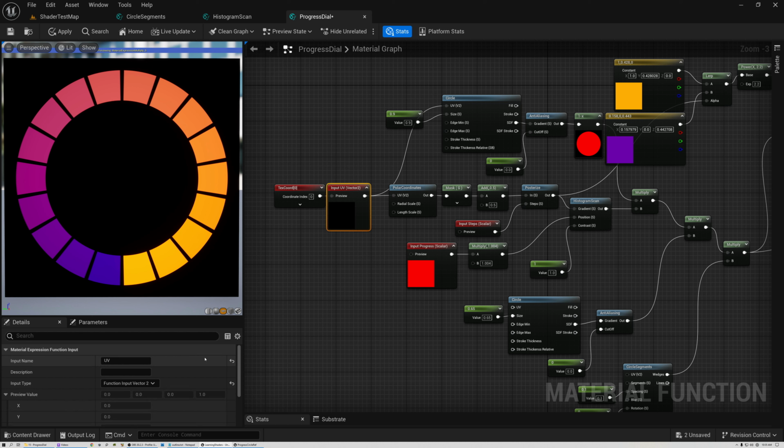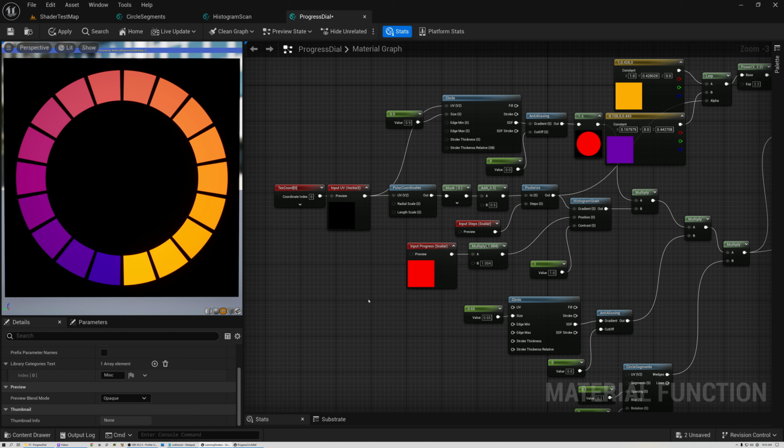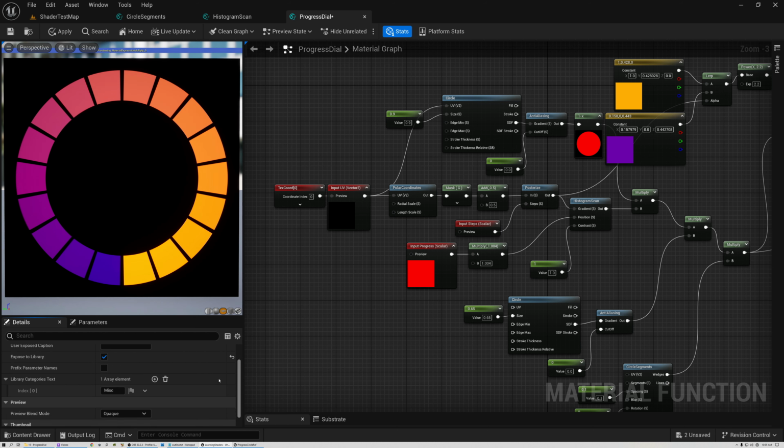I want my UVs to be first, and so I'll set those to 0. Then I'll set steps to be 1 and progress to be 2. And for my graph, let's see, I want to set this to expose to library, and I want to add it to procedural / examples. And there we are.